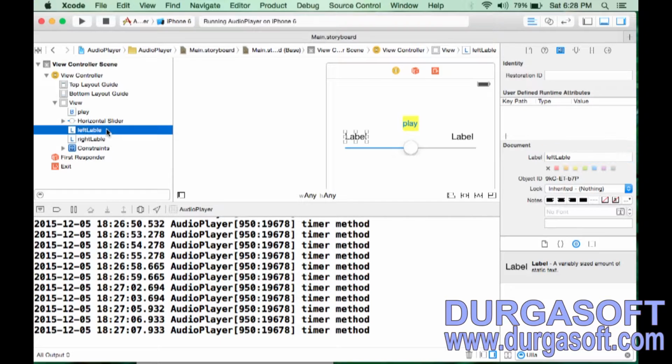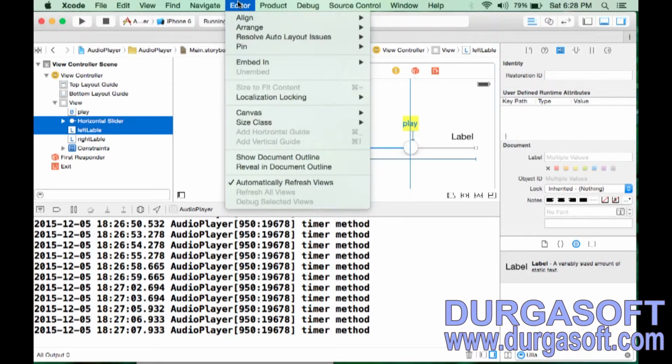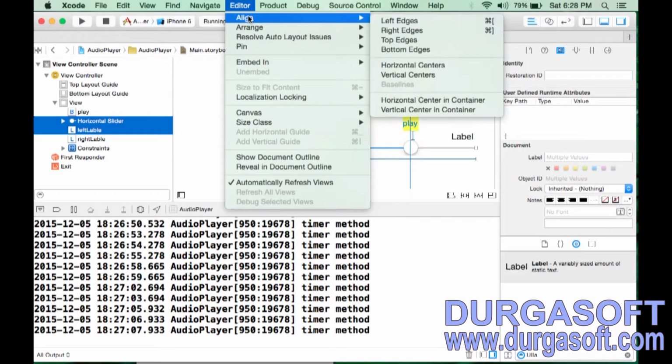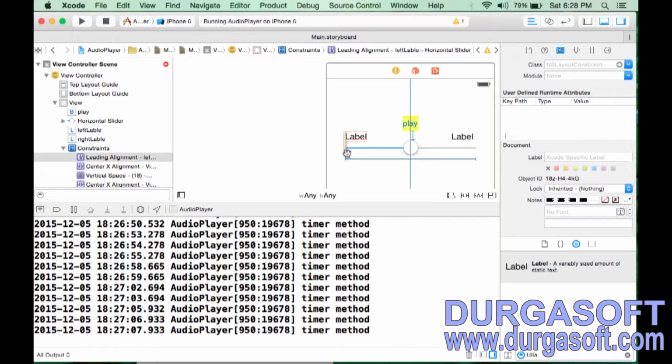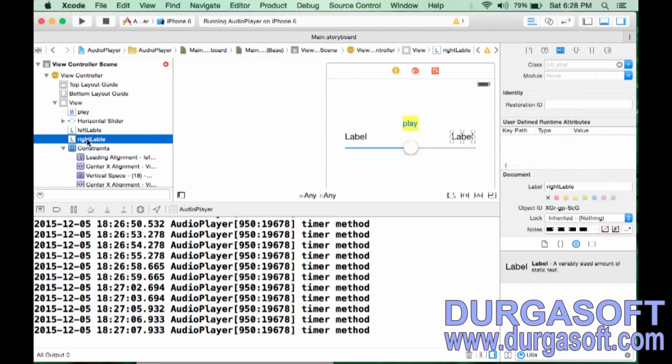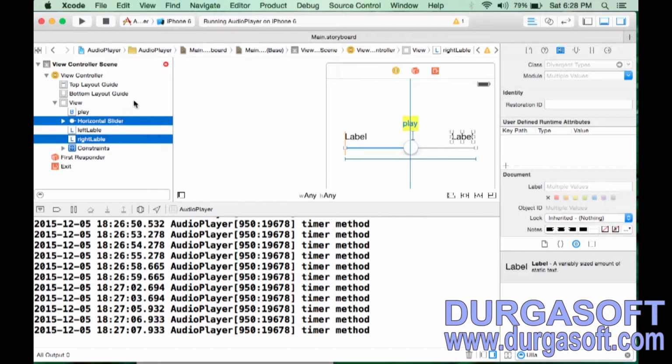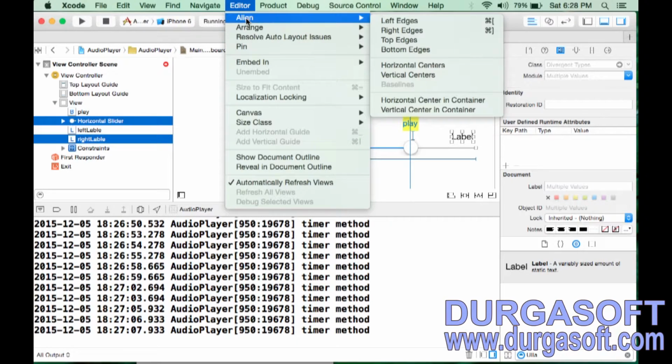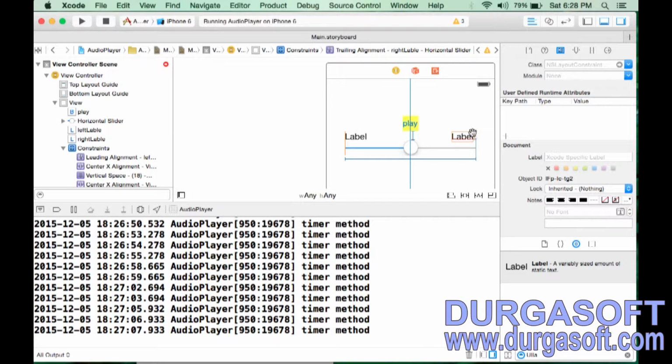Now use the constraint, right? Select this left label, go to the horizontal, editor, align left edges. I am saying the left edges should be the same, right? Same way we write this for the right label, select this, editor, align right edges, right? I am saying right edges should be aligned, right?